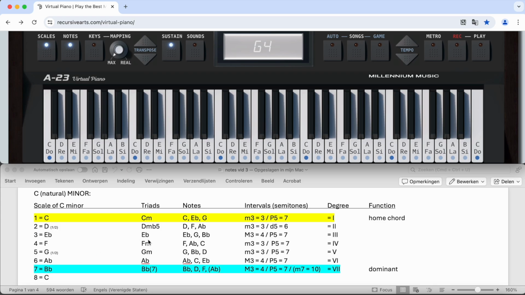So the chord of the 4th degree is the F minor chord. It's built with a minor third and a perfect 5th. The chord of the 5th degree, G minor, is built with a minor third and a perfect 5th. So these 3 triads, the minor triads, are built with a minor third and then a perfect 5th. They're constructed the same way.